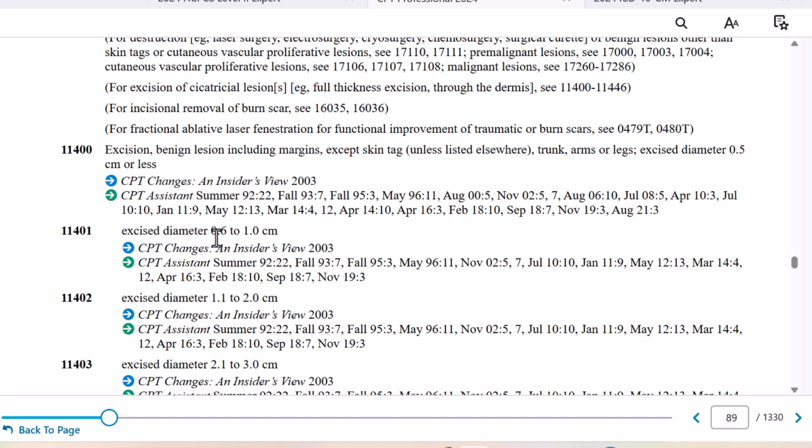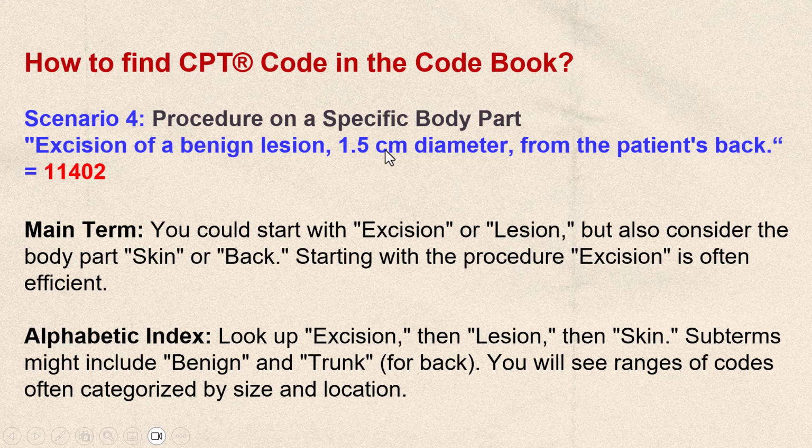11401 is excised diameter 0.6 to 1 centimeter. You have to read this code from the semicolon. The other one, 11402, is excised diameter 1.1 to 2 centimeter. So in this code you have to read it like this: excision, benign lesion including margins, except skin tag, trunk, arms or legs, then excised diameter 1.1 to 2 centimeter. Our lesion is 1.5 diameter. So the correct code will be 11402. This is how you can find the code in the CPT codebook.